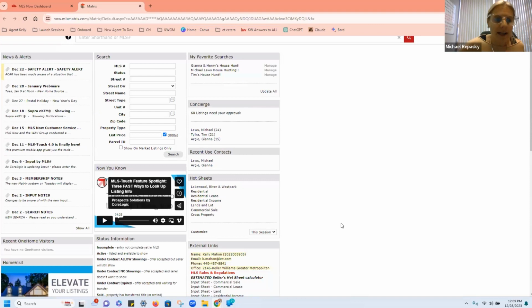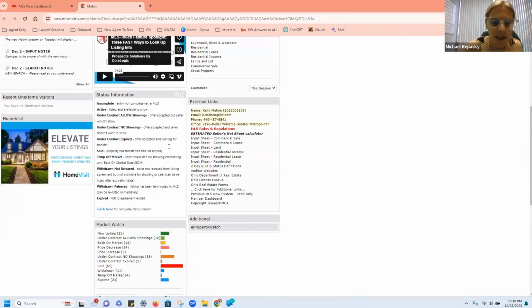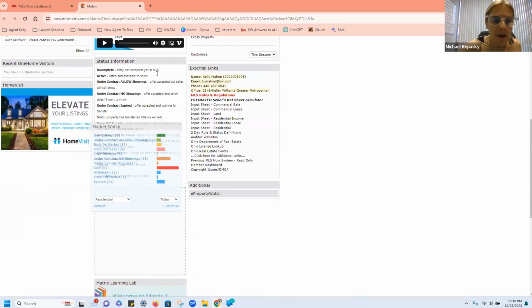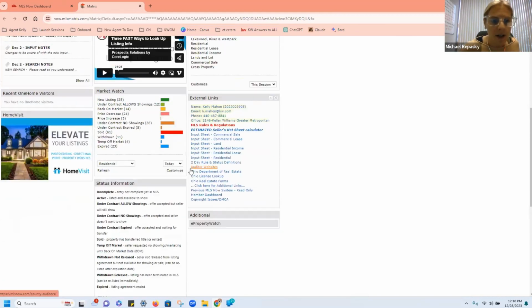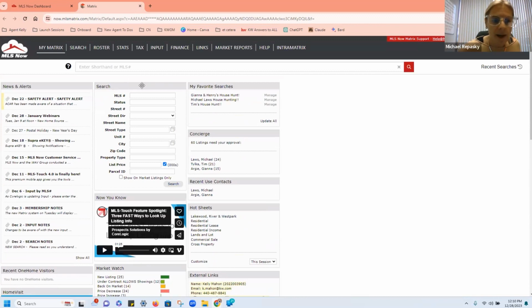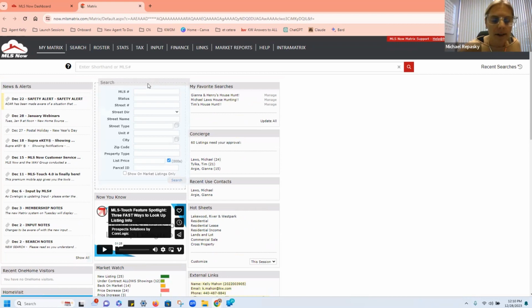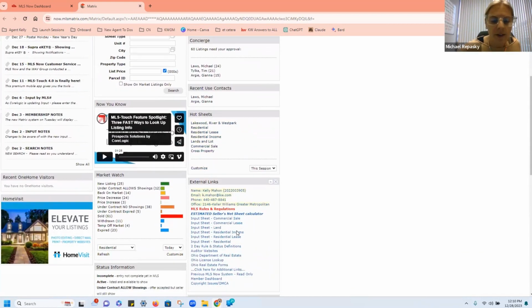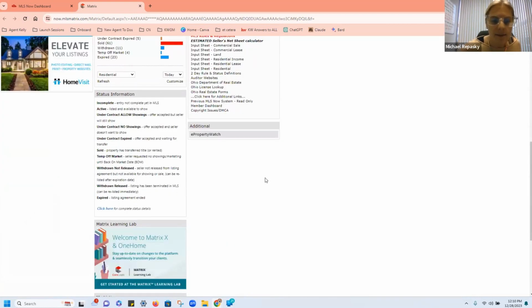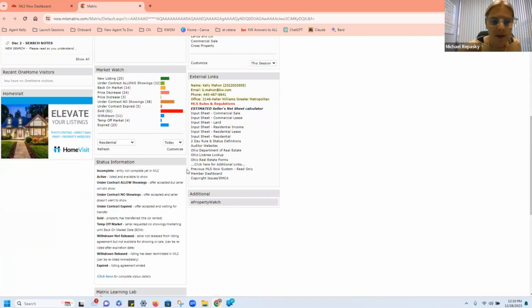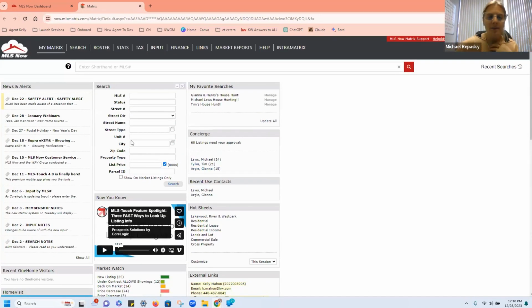Okay, so a lot of the times when you look at your home screen in the MLS, you can customize this however you like. I have my search menu right here, so you can move it around. Whatever you want, you just click and drag it, and this makes it easier for you to use whatever you use mostly in the MLS.